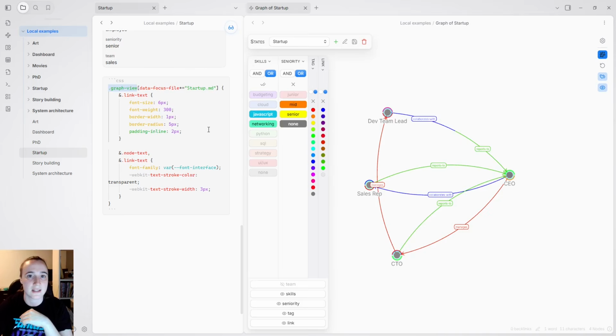So this class is the same as the class that is supported in the native graph view. You can use graph view and a very, very small amount of other classes and variables to change some colors, only colors I think, in the graph view. But here I added some attributes. So this means that if the attribute data focus file exists, it means it's a local graph.